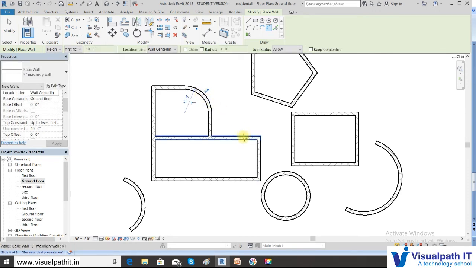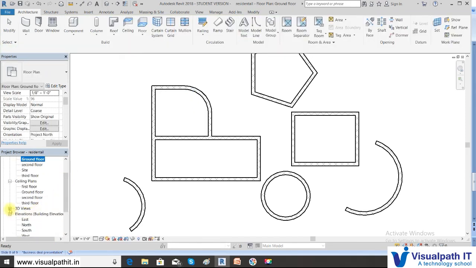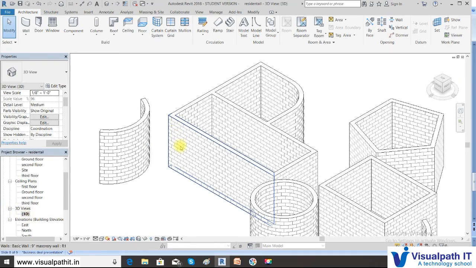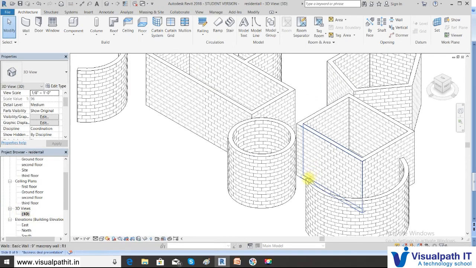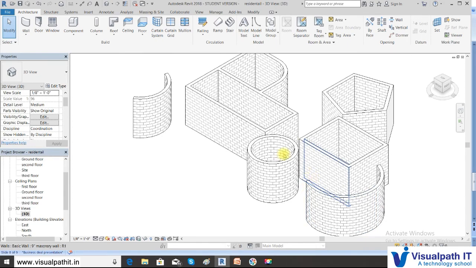Okay, so this is how you draw all your walls there. Suppose again you want to see, now the 3D views have come in the project browser. Now you can use the project browser 3D, double click that, and you can see that all your walls have been done. Okay, so this now setting the floor levels.